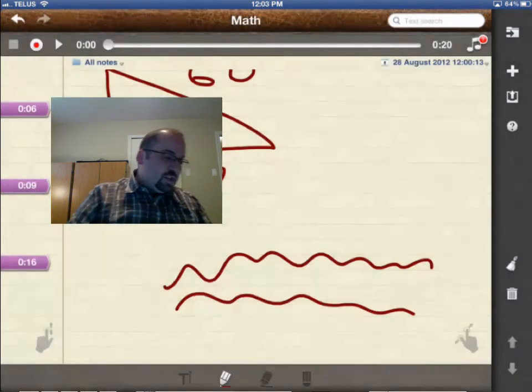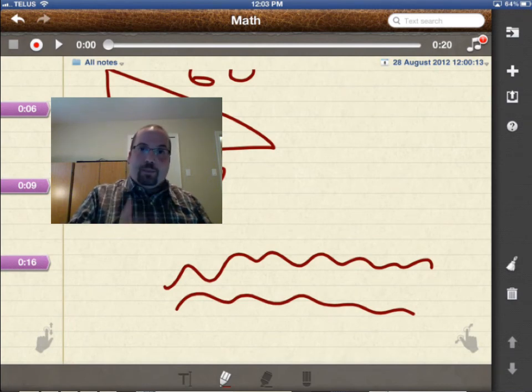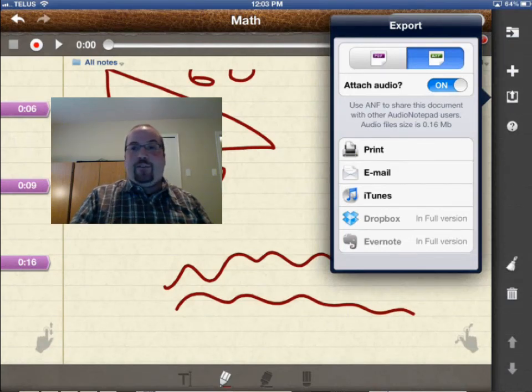If by chance the student has an iPad at home and they want to email themselves a copy of these notes exactly as is so they can play with them and continue to interact with them, they can export the notes, but instead they'll choose an ANF file, which basically exports these notes in the format that they're playing with over here.